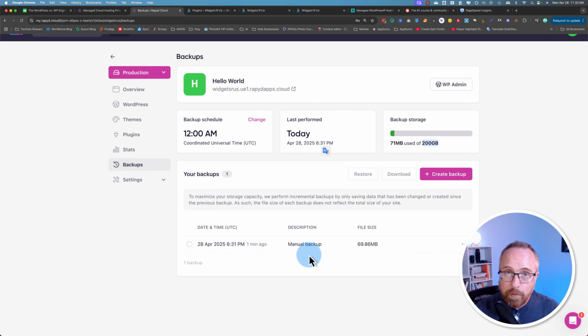And if you have a backup you want to restore to, click on this radio button, click on Restore. You restore to that backup, no matter where it is in this list. You might have 20 backups, 30, 40, 50 backups. So you can restore to any one of them.